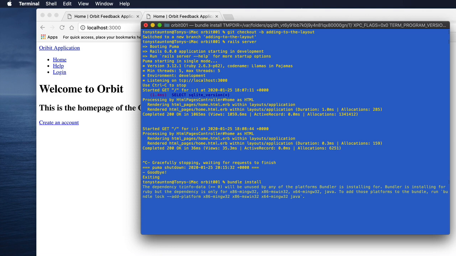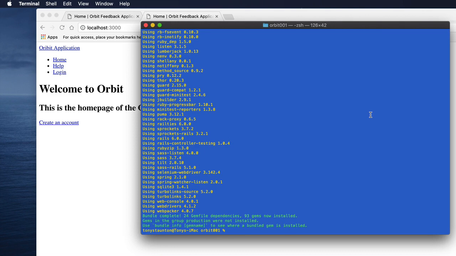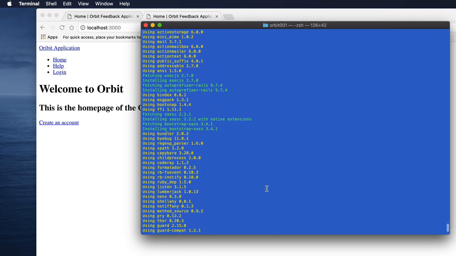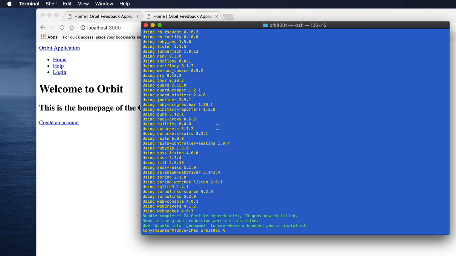That's going to take a minute, so I'll be back to you in just a moment. Okay guys, here we are back, and as you can see, I have a line here that says bundle complete, 24 gem file dependencies, 93 gems now installed. So we should see Bootstrap in here somewhere. There we go, look, fetching Bootstrap Sass 3.4.1. Perfect.